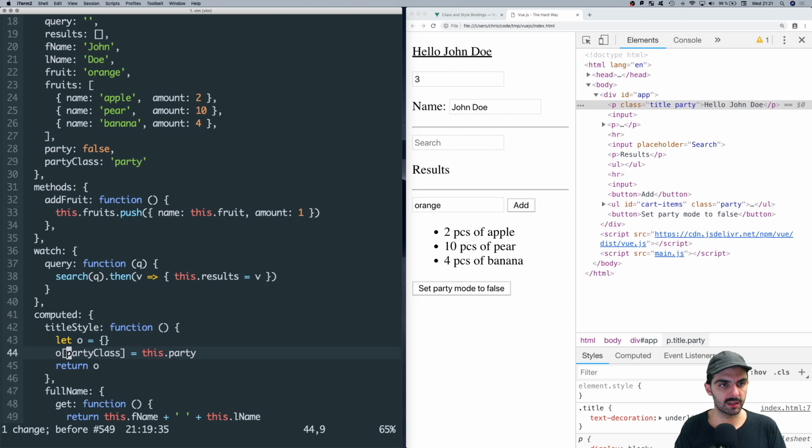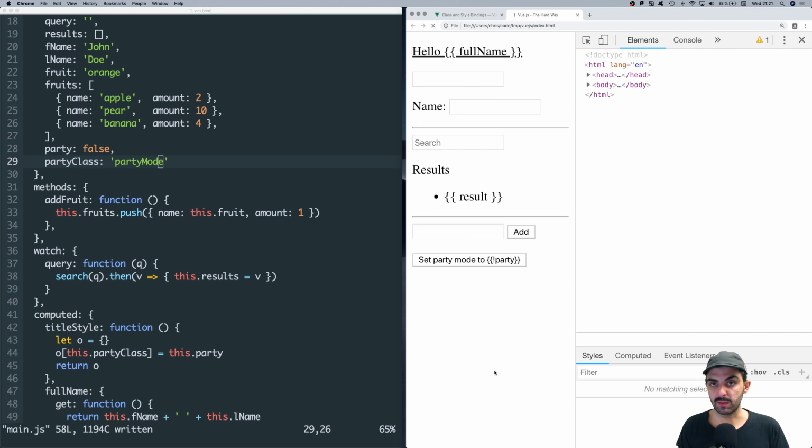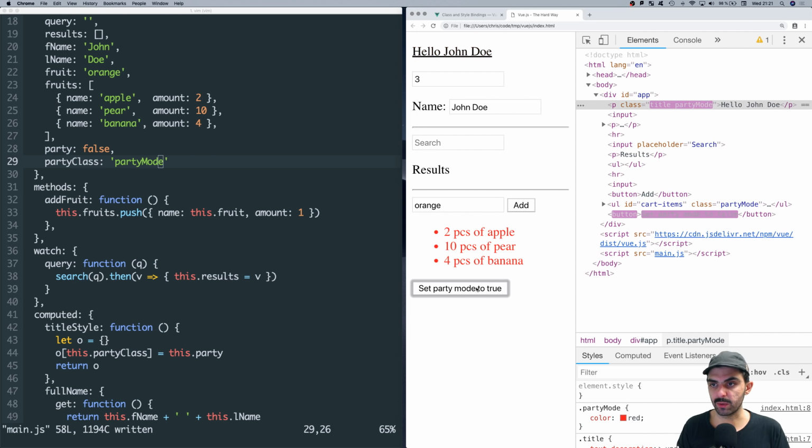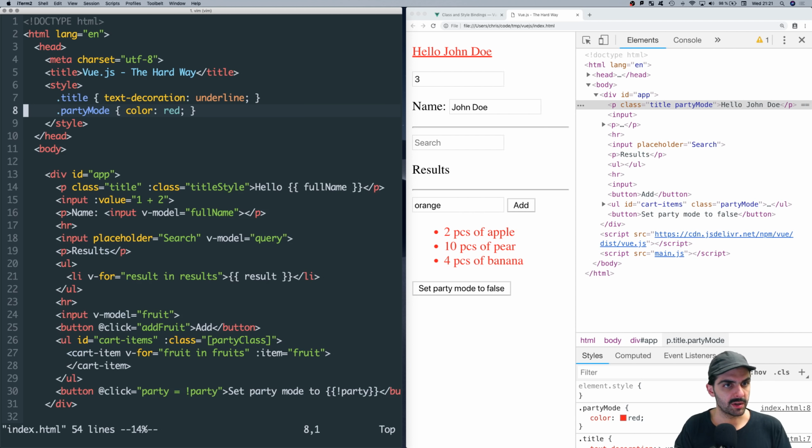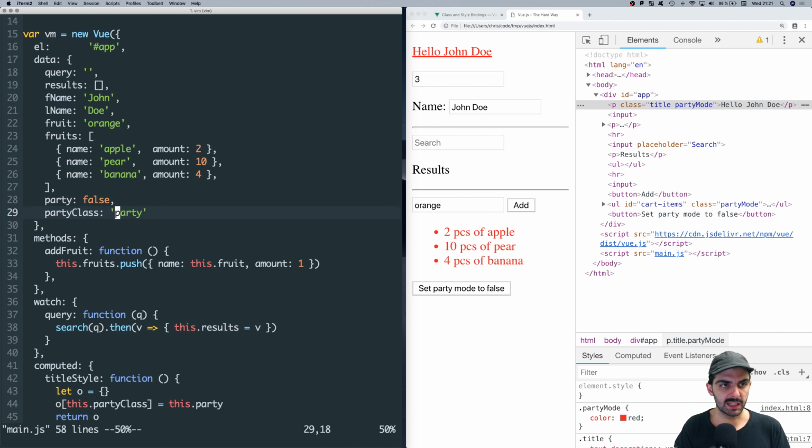Yeah. So if the party class is equal to party mode, and then refresh, then of course that works as well, right? It's just that these two things still have to be the same thing. But okay, let's go back to just party instead of party mode. Let's undo here as well, and then let's go back here, right? So I think maybe let's undo backwards because it's starting to look a bit messy.